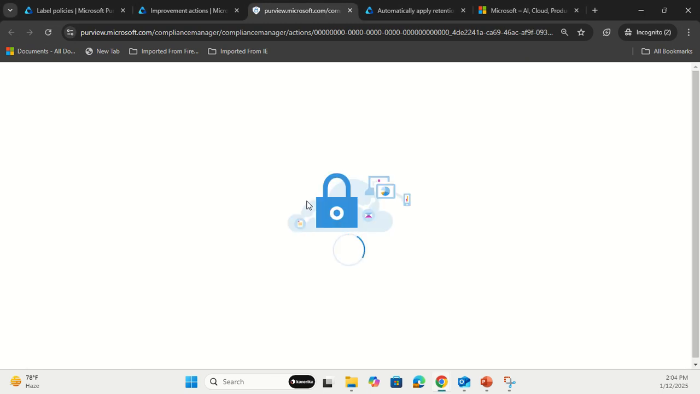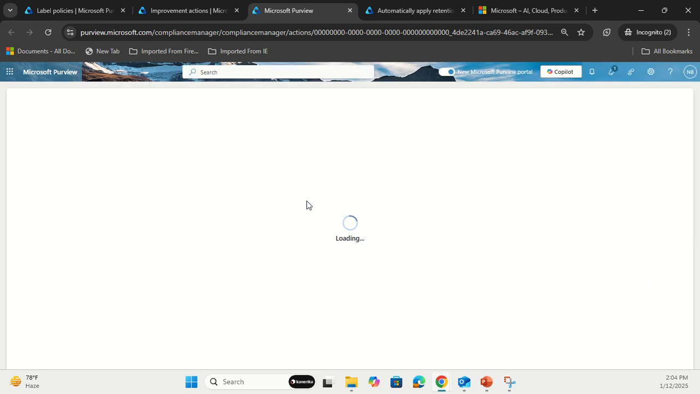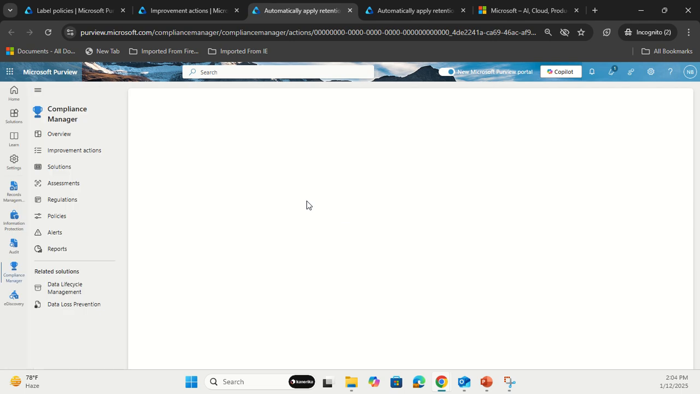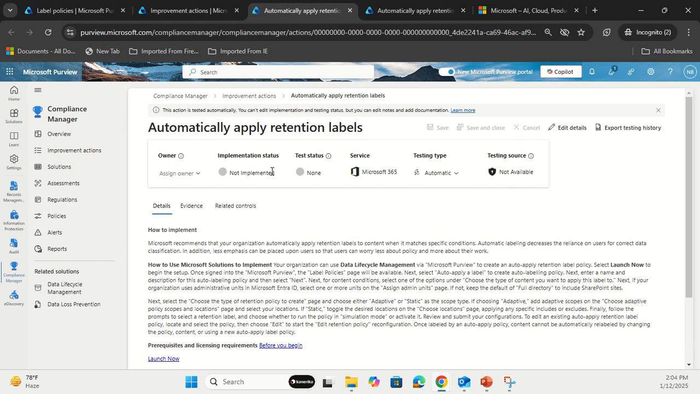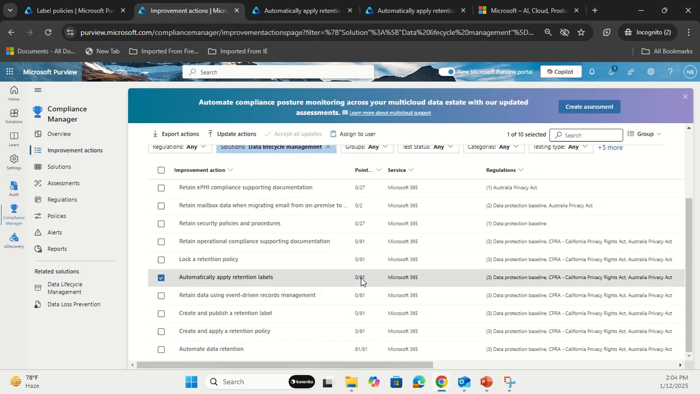The system will identify whether the retention labels are applied. Then it will update the implementation status and will also update the testing status. This will take quite a while to update the implementation status and test status. Once these are complete, the score in improvement actions will increase. This is how Compliance Manager works. Thank you.